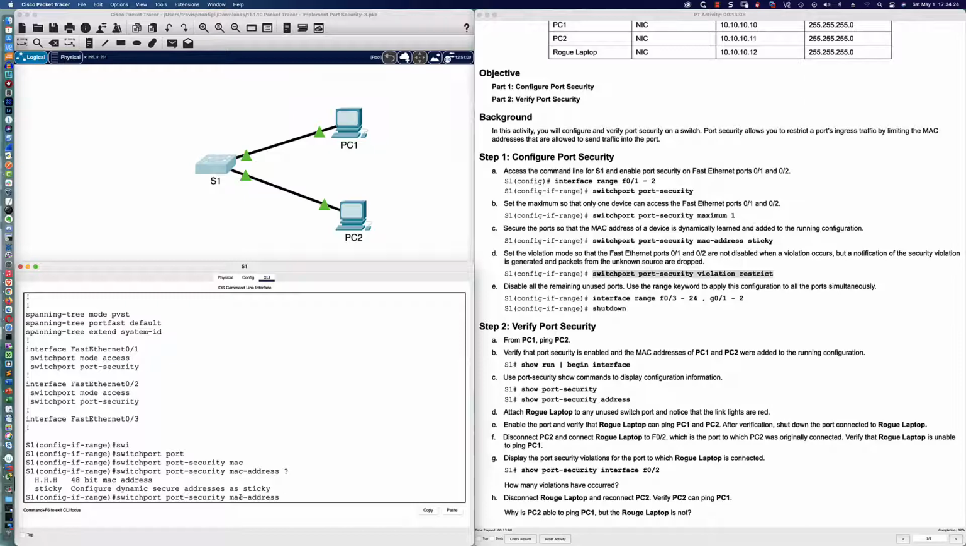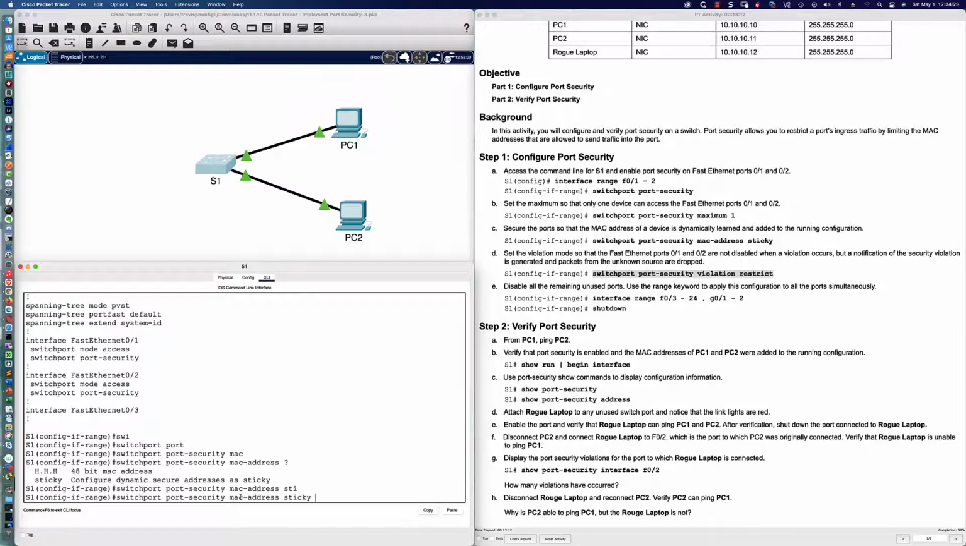So now let's go ahead and say switchport port-security mac-address, and you'll notice we can hard code and manually enter the MAC address, or I can say sticky. And what sticky is going to do is, on the first received frame that comes into that port on the switch, whatever the source MAC address was on that frame, in other words, PC1 sends a frame that comes into switch 1, the source MAC address would be PC1.